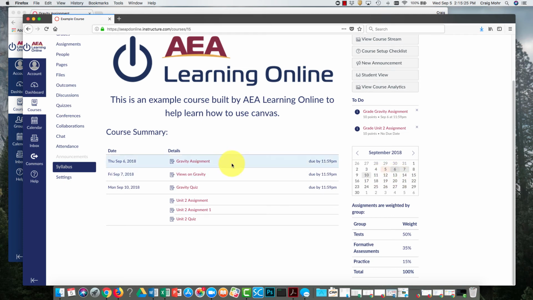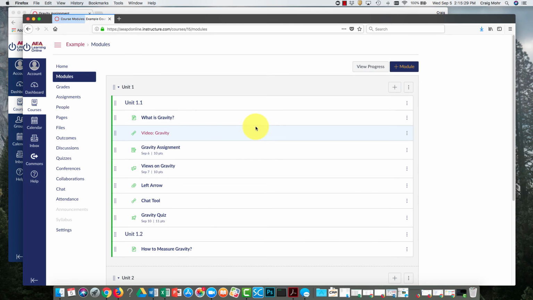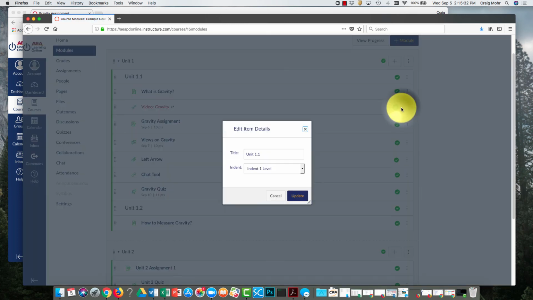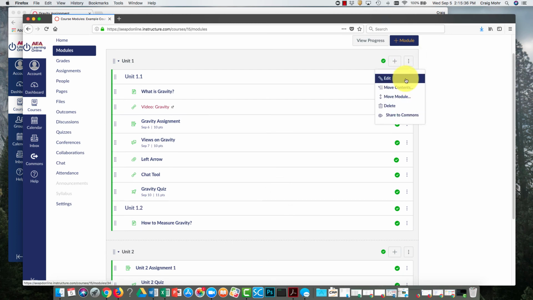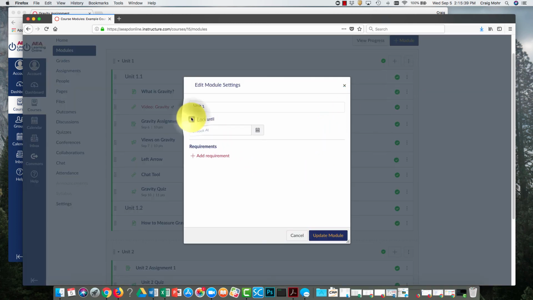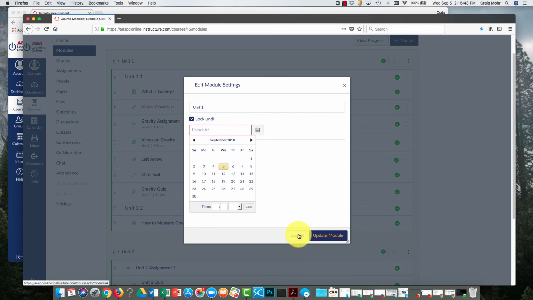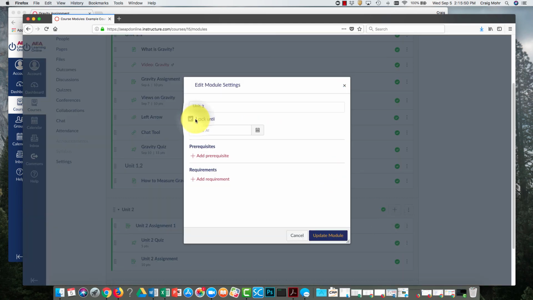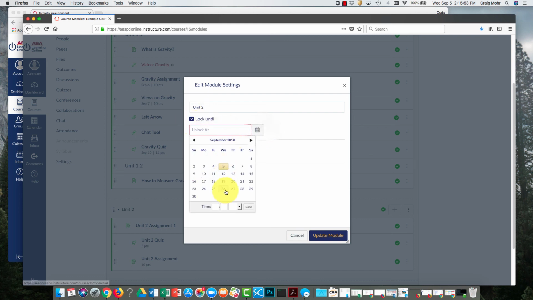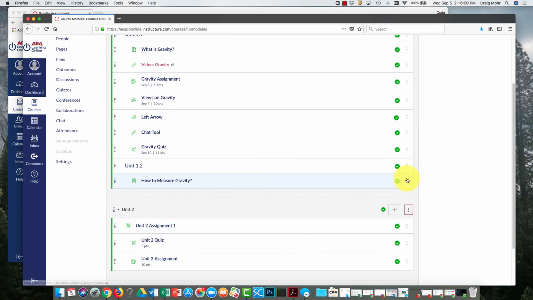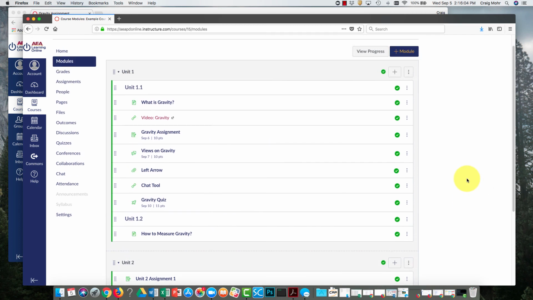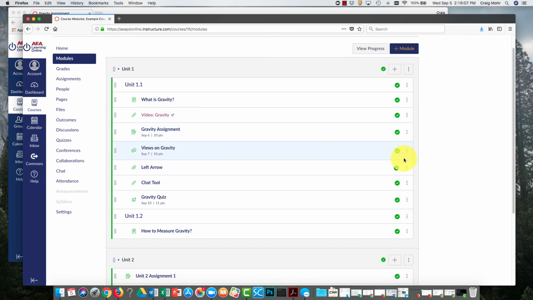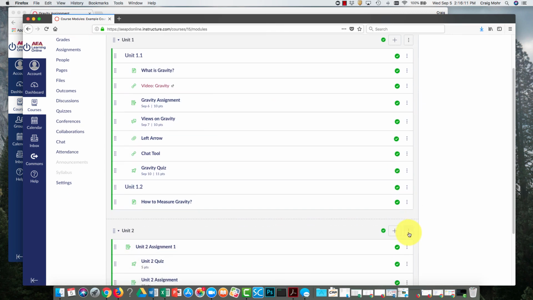Now, something that you could do is go into modules. You can lock until. So you wouldn't do it with Unit 1, but with Unit 2, if you want to lock Unit 2, you could say, hey, you can't do Unit 2 until the first of the next month. Now they're not going to see Unit 2. I mean, they'll see it, but they won't be able to get into it at all. So that's another way where you can control it without so much of this small, tedious work. You can just change the date that something's locked until, and then next year you just change that date as well.